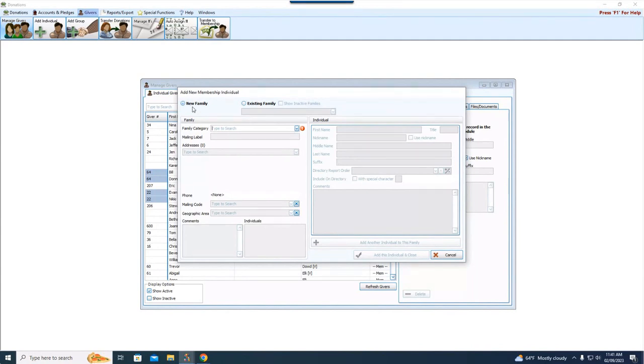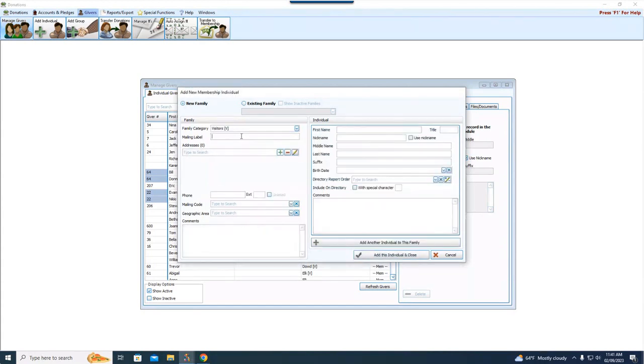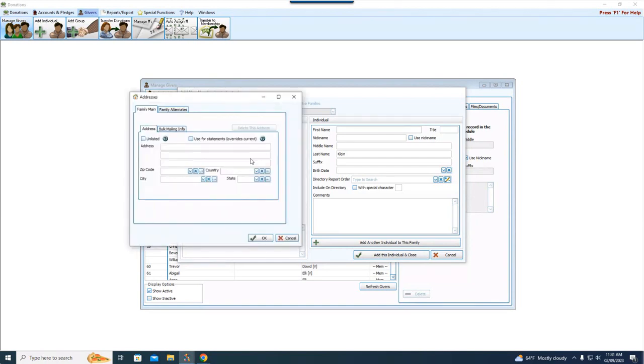You can choose to create a whole new family, or you can choose an existing family and just add another individual to that existing family from membership. You have to choose their family category. You have to put in their mailing label. I'm just going to do my family here, and then your address. If you don't have the address information, that's fine. You can come back to it later. And then their zip code, okay? And if they have any alternate address information, you can do all that here on the fly.